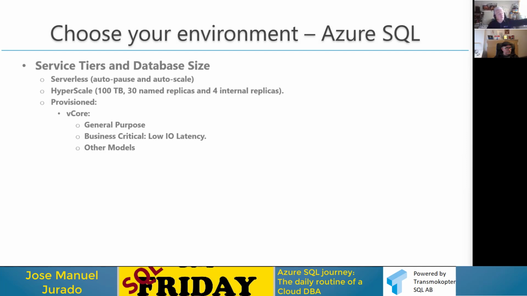Another service tier that you have is provisioned. So you have two methodologies: you have vCores or you have DTUs. Basically, you could choose vCores. The most important thing, the main difference between general purpose and business critical, is the I/O. The number of vCores will be more or less the same. I'm going to show you an example right now, but if your application or your database needs a low I/O latency, you need to choose business critical.